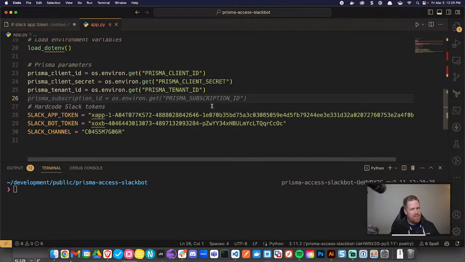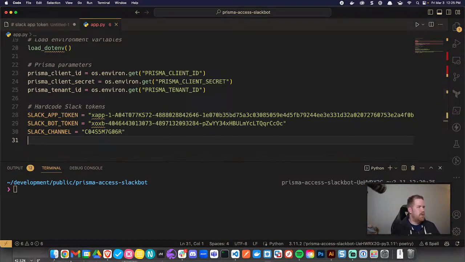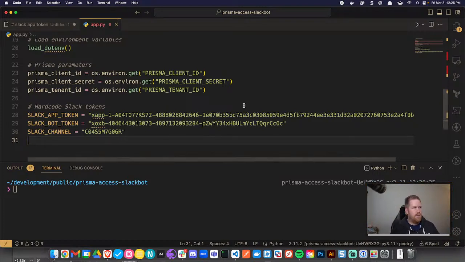I don't have a subscription ID, so I don't know where it's going with that. We'll just leave that out for now. So we got the client ID. Again, that's my service account's username. We got the client secret, which is the service account's secret password. And then the tenant ID is the Prisma tenant ID. I'm pretty sure those are my environment variables. We'll soon see if that's wrong.